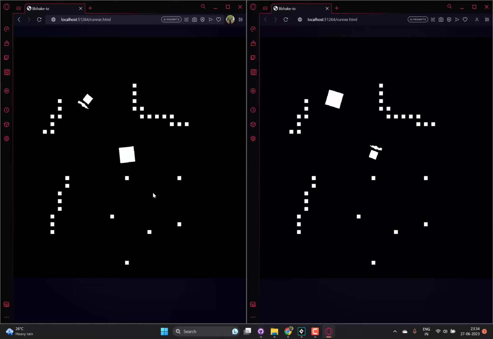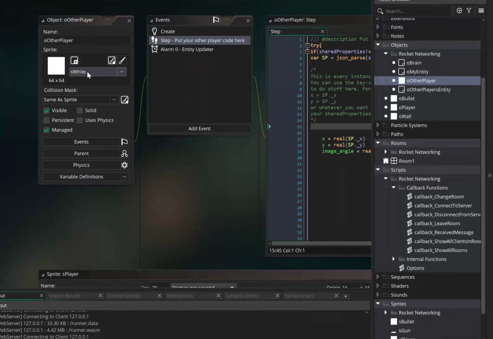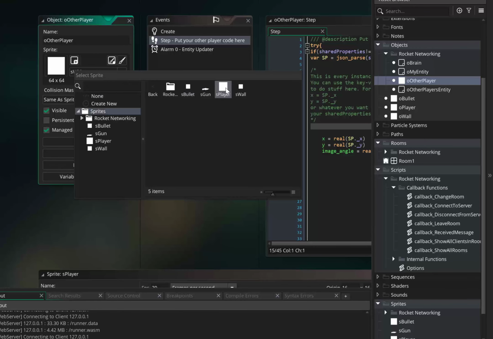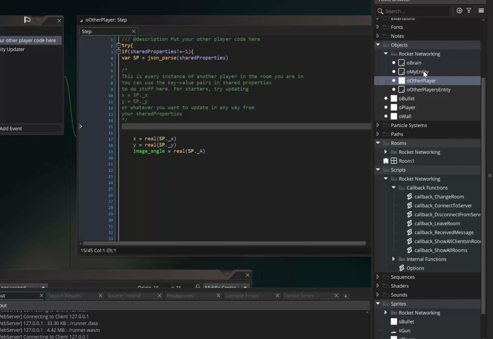So it's changing the angle, but it's not perfect. So let's make it perfect. Let me keep this open so that I can always come and refresh it. Firstly, all other players, please set it to the right sprite. So for the sprite, you want S player, same. And also the gun needs to be drawn.